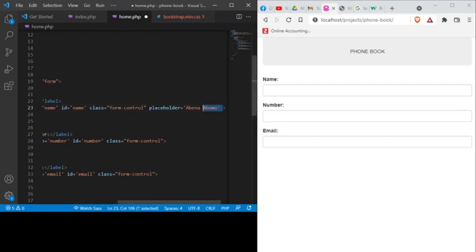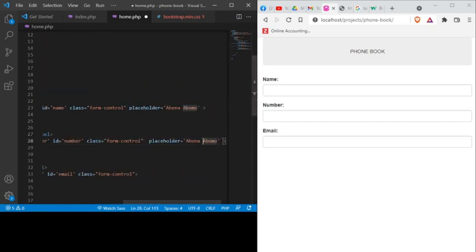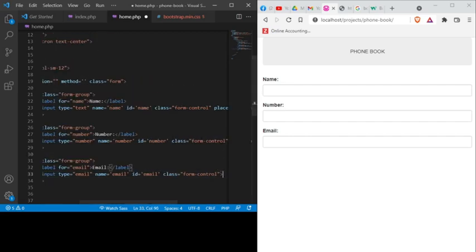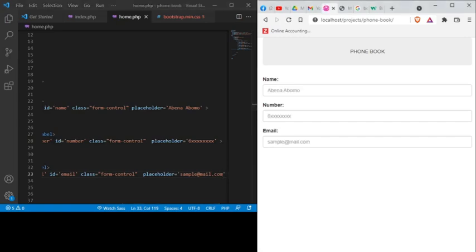Good. I simply copy this. Given we're building it for Cameroon, I'll come to number here, placeholder. I just say it should start with 6. 1, 2, 3, 1, 2, 3, 1, 2. Great. And for the email address, we give it a sample email address, so we say sample@mail.com. Great. So we'll come here and refresh. Great. You see something like that.